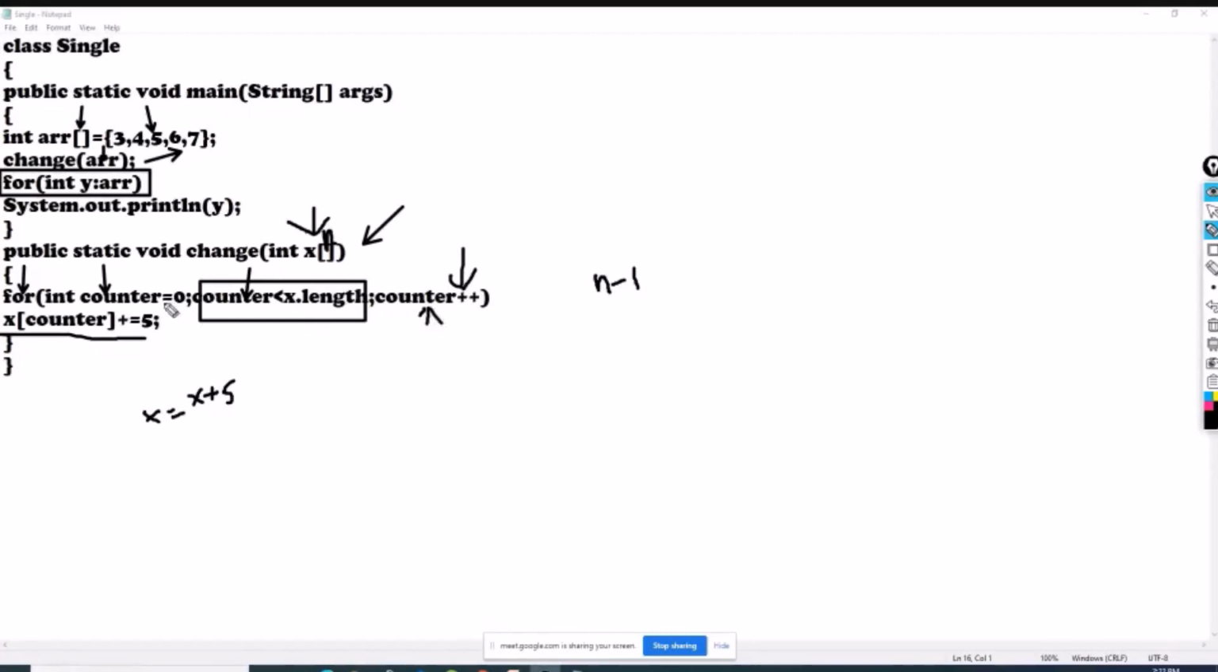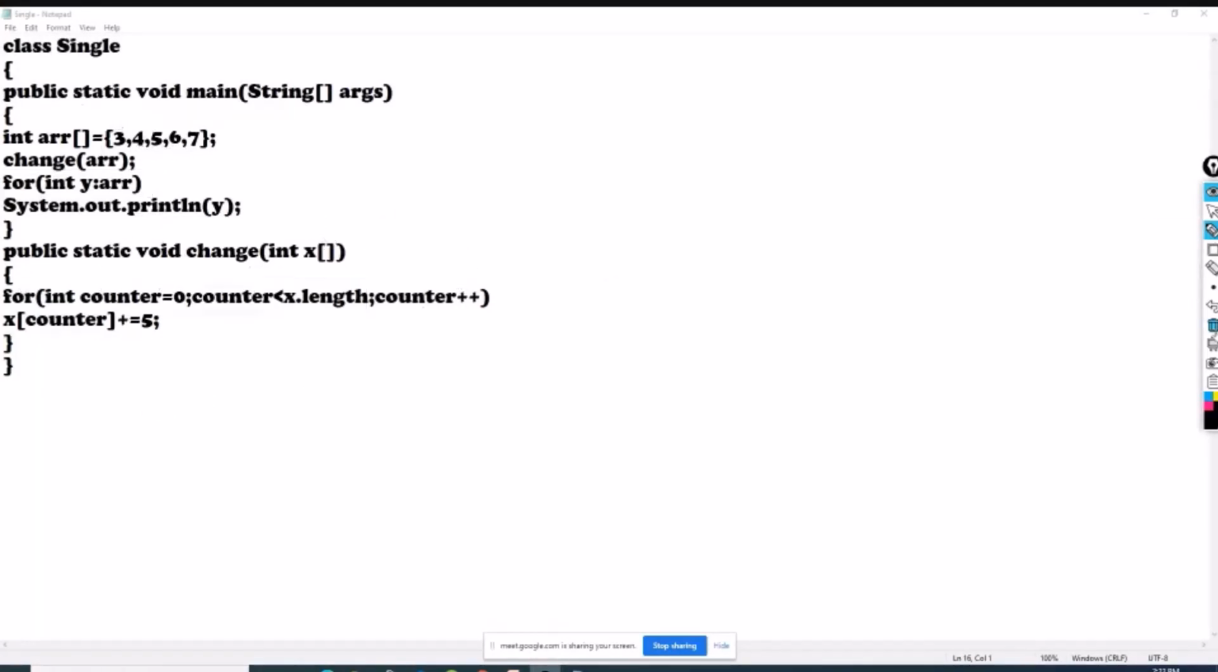So counter, number of elements, counter equal to 0. It means 0 elements. The first element specifies the index counter. So counter of 0, counter of 1, and so on. It means the 3 will be added with 5. Then 4 will be added with 5, and similarly 5 will be added with 5, 6 will be added with 5, and so on.